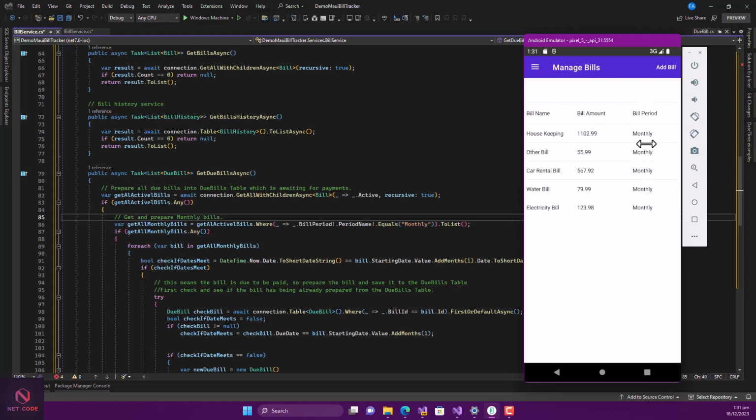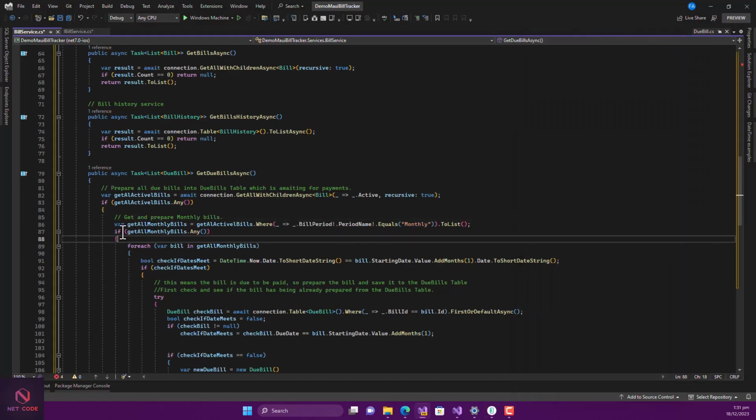This period is from a different table, but because of this get all with children async, we can have access to them like this. So we get all. In case there's any, we are going to look through when the count is more than 1 or even 1. We want to look through the list, and now we're going to check if the date meets.